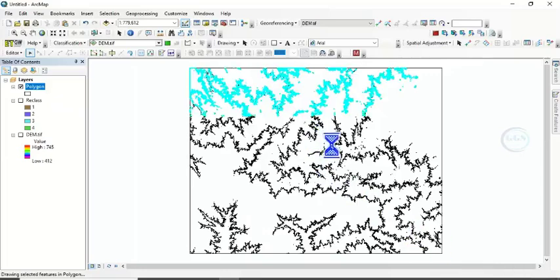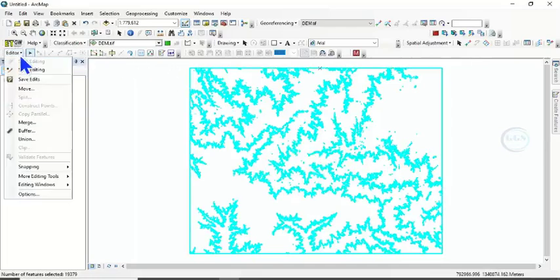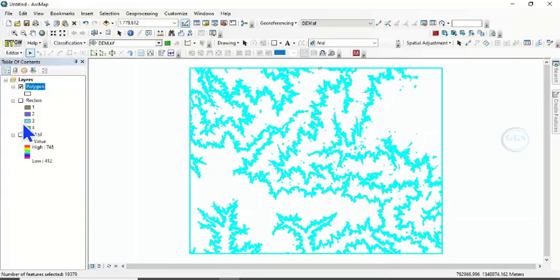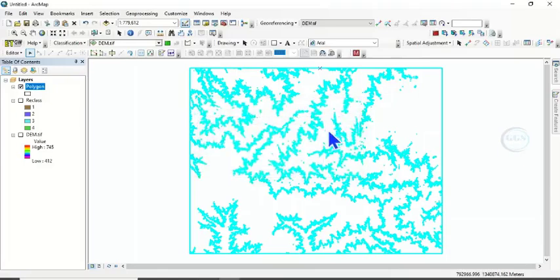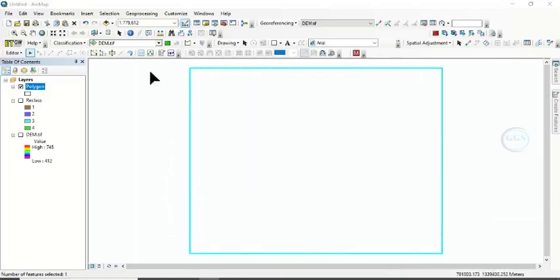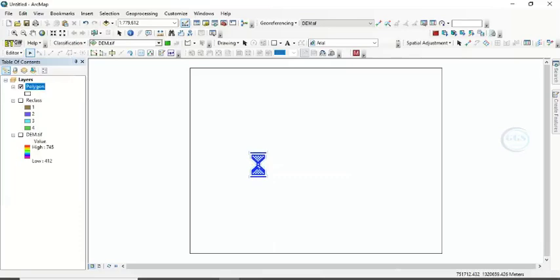that is to select all. So we have selected all. Then come to Editor and you see Merge. Click on Merge. So click on OK. So you can see it has merged everything into one. So if we deselect it, to calculate the area, we come here and stop editing and click yes to save the changes we've made to it.